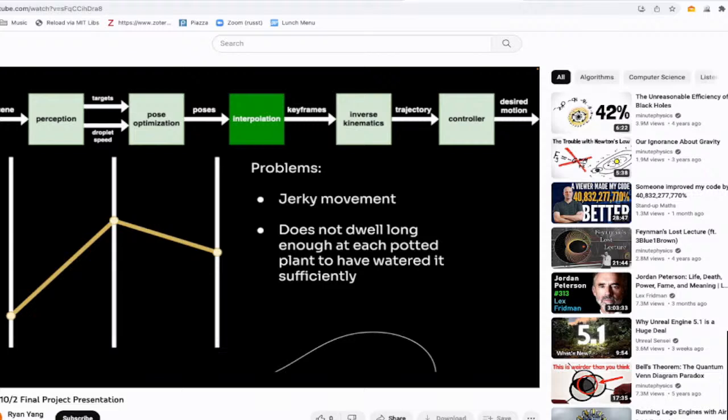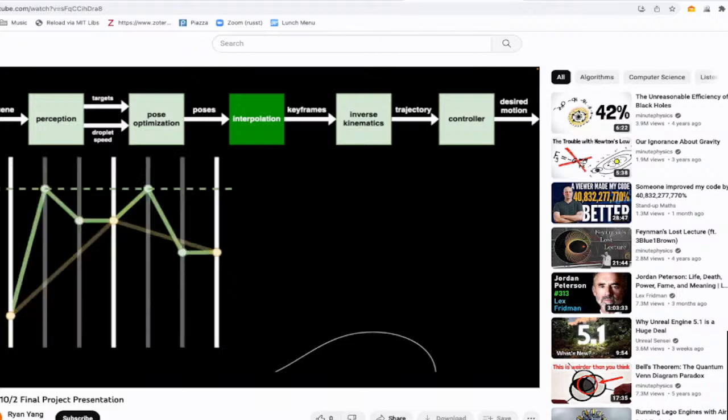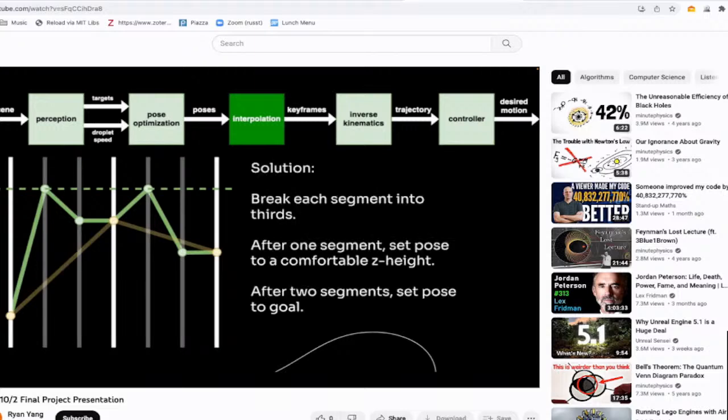We propose a solution where we interpolate with two more segments in between. We first move to a comfortable Z height where the robot does not have to move through itself to get from one pose to another, and after the second segment, we aim to be at the goal pose. We spend the third segment at the goal pose so that the plant is watered fully. This three-part solution leads to a smoother trajectory which leads to good results. We pass this as a piecewise pose trajectory into inverse kinematics so that we can convert these into joint angles.